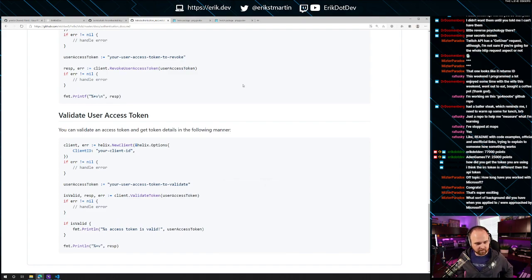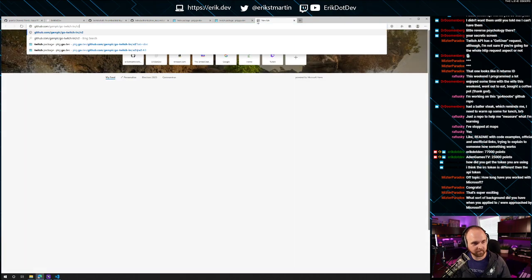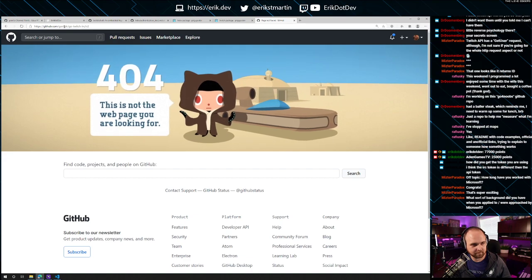Why is this not? I feel like we're going to have to dig into this other package here to figure out how they are doing the login. Oh, we don't want V2, that's just the module thing. Go modules.